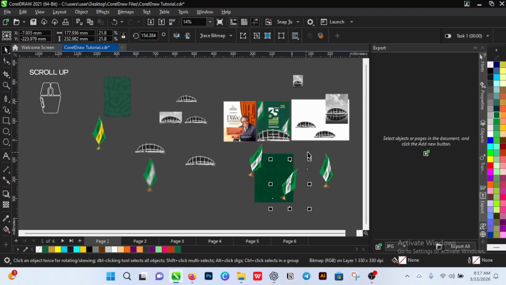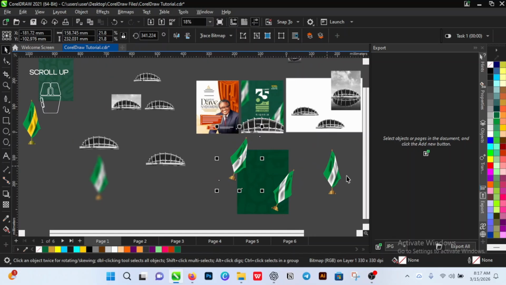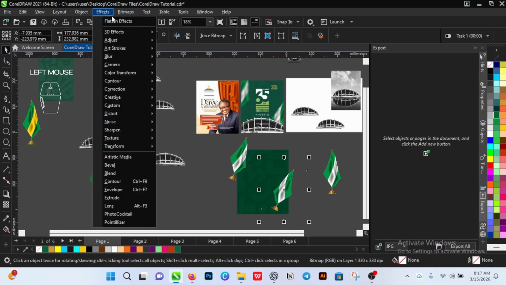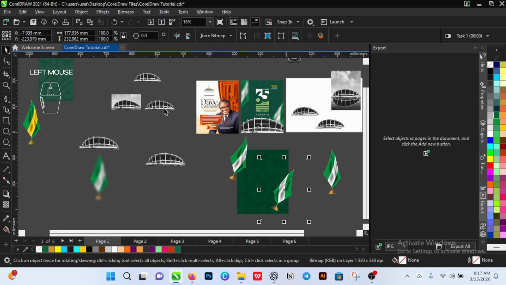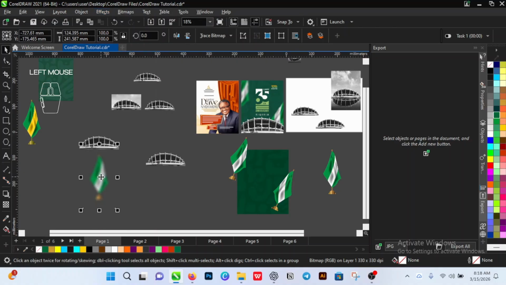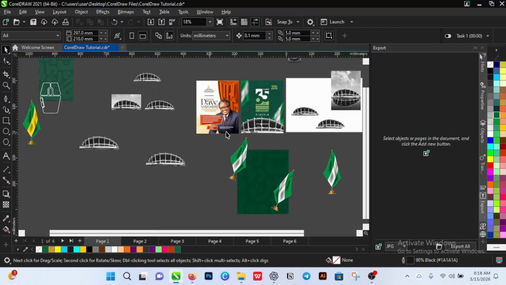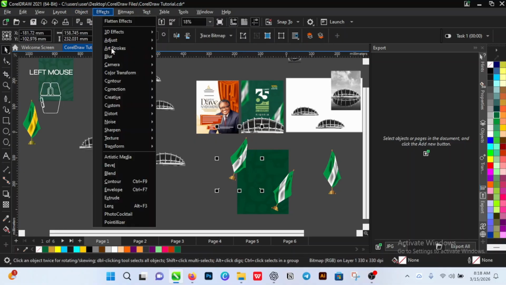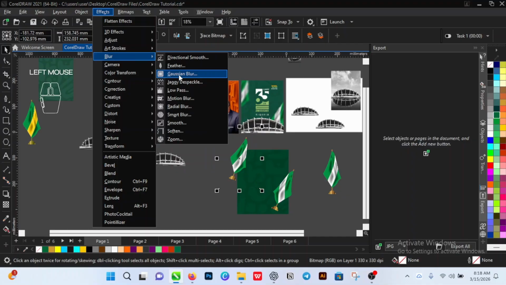So yeah. The next thing I want to do now is to flatten it. Remember, this one was not flattened. So come here to effects, flatten effects. Then I want to apply blur. First of all, let me delete this blur so that my system does not hang. Delete this. Then these effects are just okay. Blur. I'll use Gaussian blur for this one.